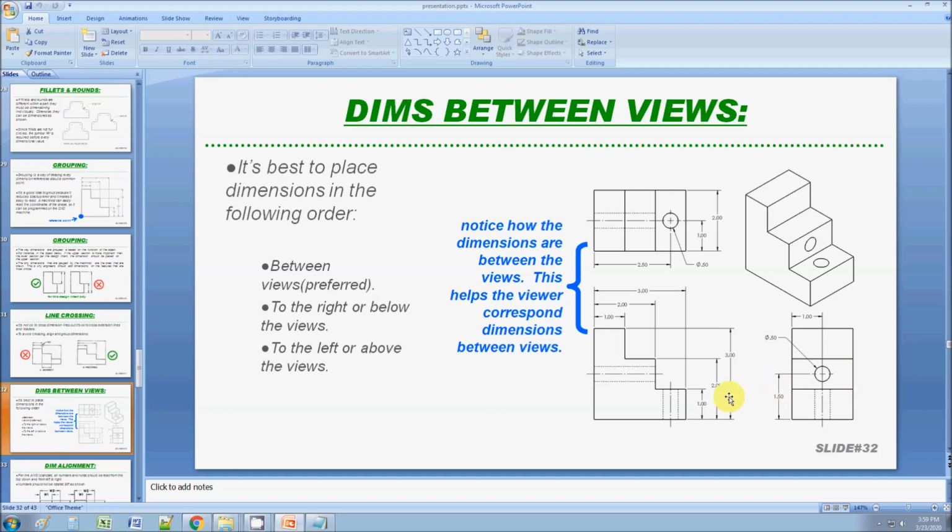I kept it in between because I want to reduce the travel distance to see how these features correlate between the views. Now, this may not make a lot of sense on something this simple, but most drawings are not this simple. They're super complicated. They're like some spaghetti job of lines, and it can be really confusing to try to correlate certain lines that are very far away. So you want to minimize the distance by keeping the dimensions between the views.